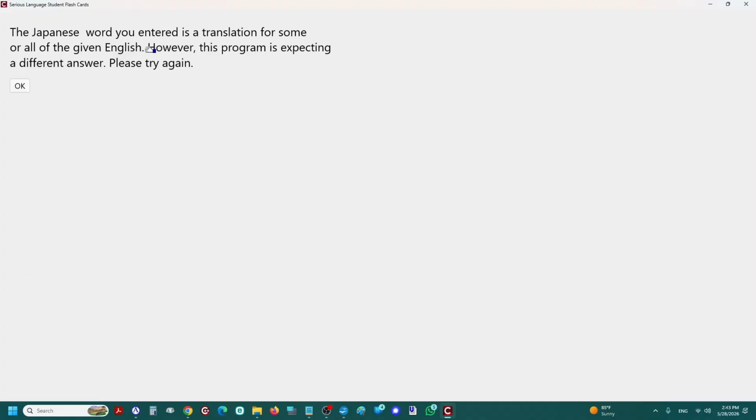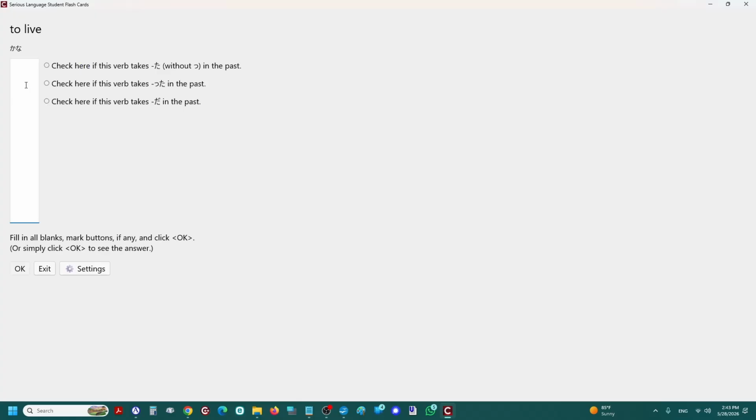It recognizes that's a correct translation, but it says it's looking for a different answer. So I'll say OK. I'm back to here. And now, as you probably suspected, the word that it wants is ikiru. Incidentally, on my keyboard, I'm just typing the regular Latin letters I-K-I-R-U, and the program automatically converts that to kana. You don't need to import any sort of special keyboard or install anything. Just run the program, and at the point when you need it, the keyboard automatically will convert things to kana.